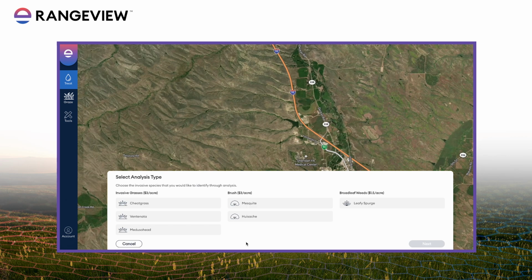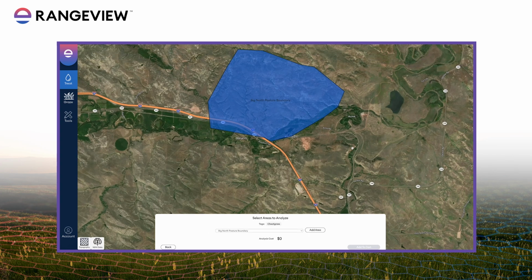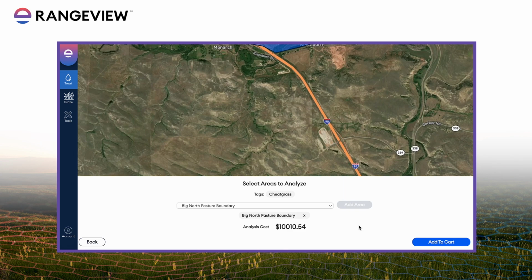RangeView can analyze your land for multiple species, including cheatgrass, ventenata, medusahead, mesquite, huisache, and leafy spurge. Select the desired vegetation types for analysis and designate the areas for analysis. After reviewing your total cost, you can add the service to your cart for purchase.